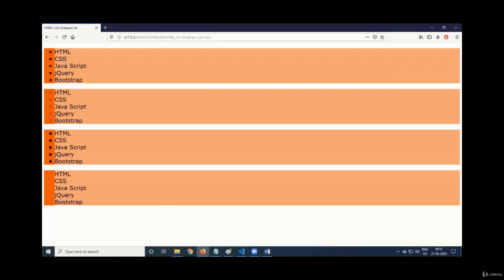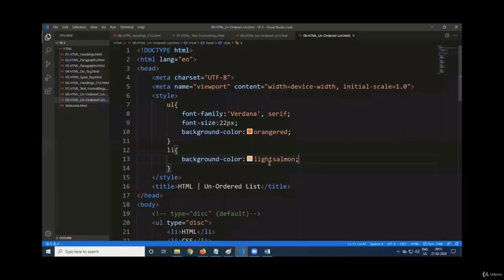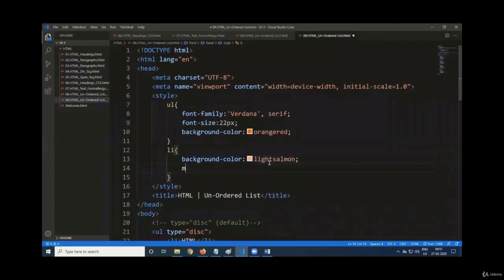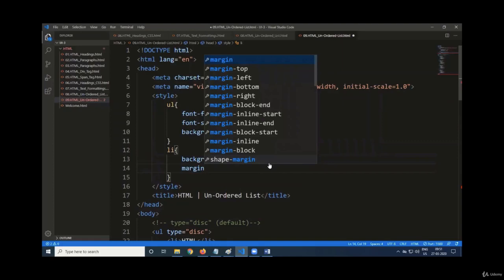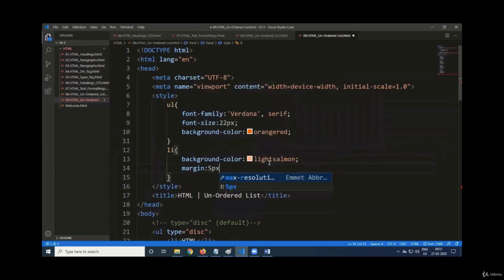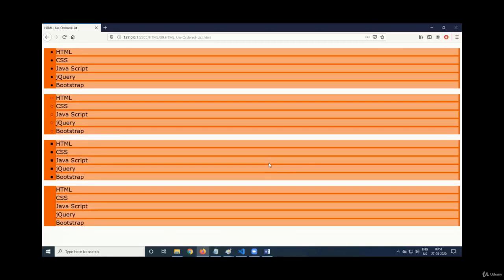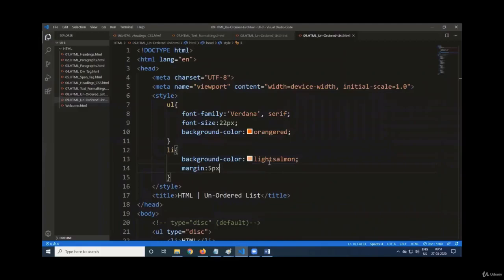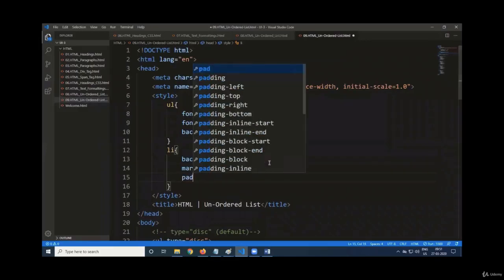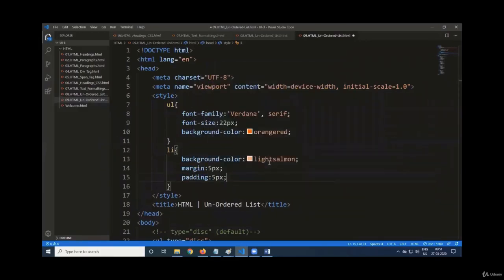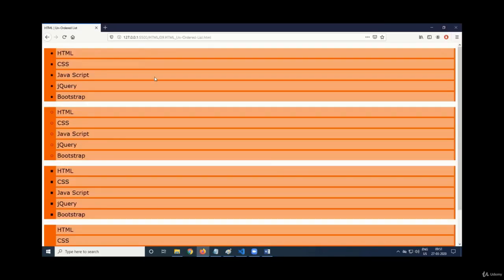So I want to provide some gap. In order to provide some gap for the list item, we can provide a margin of 5 pixel, on the whole side. The whole side margin we are providing. And for the list item, some padding also, if you want, you can provide. So padding of 5 pixel. For the list item, some padding can be applied.